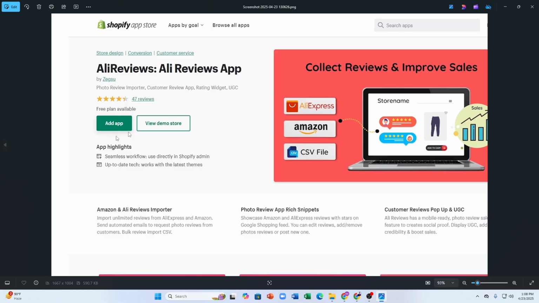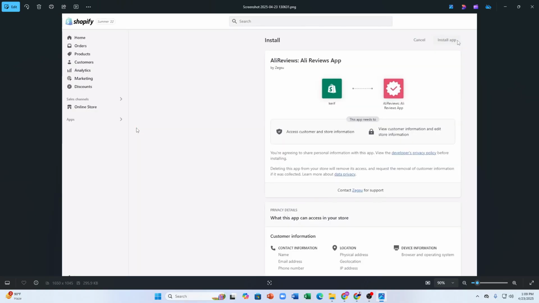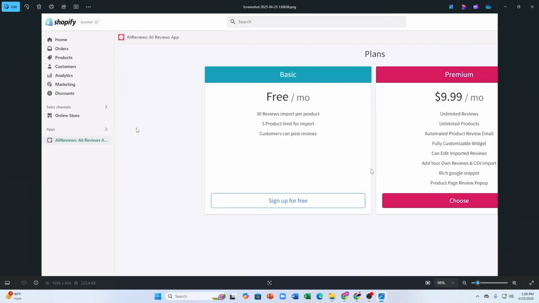You have to tap onto add app first, then add it to your Shopify store, and then you can choose the basic or premium plan. You can see there are 30 review imports per product and a 5 product limit for import. Customers can post reviews. On the premium one you can add unlimited reviews, unlimited products, automated product review emails, a fully customizable widget, edit imported reviews, add your own reviews, CSV format, rich Google snippets, a product page review pop-up, and more.